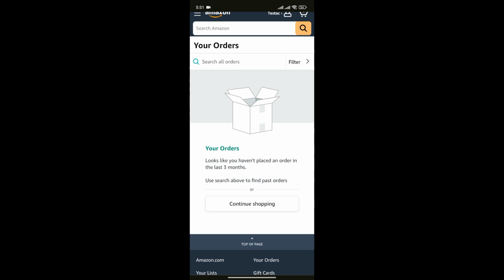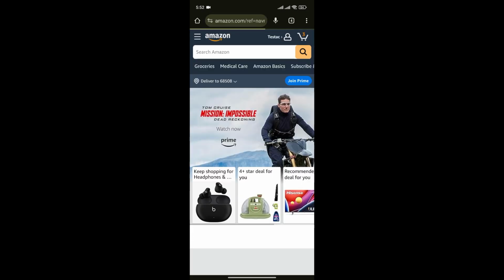Now, you'll have to go through some instructions and mention the reason for the return. And all you have to do is click on the continue button. And that's how you can return your items on Amazon.